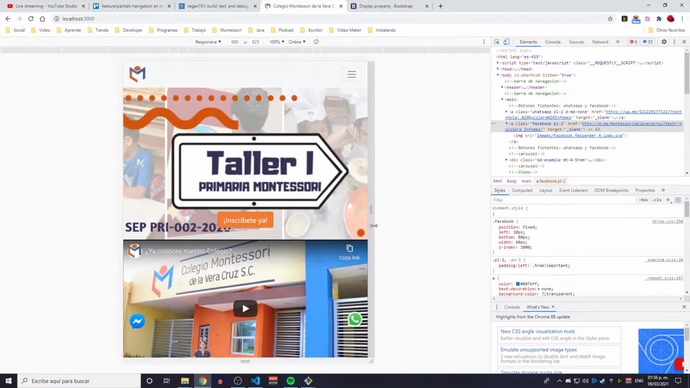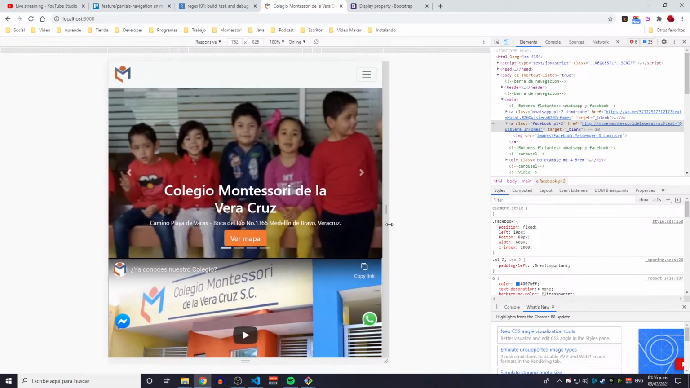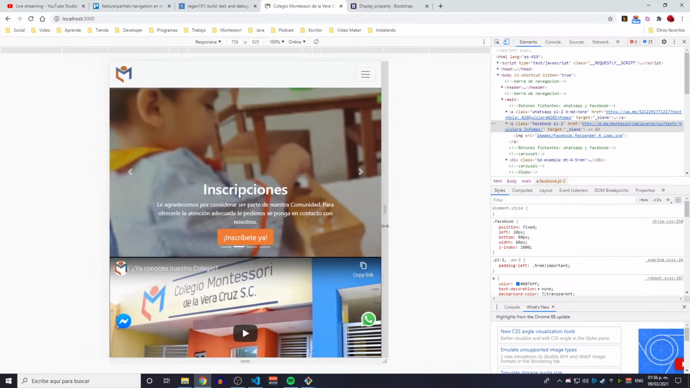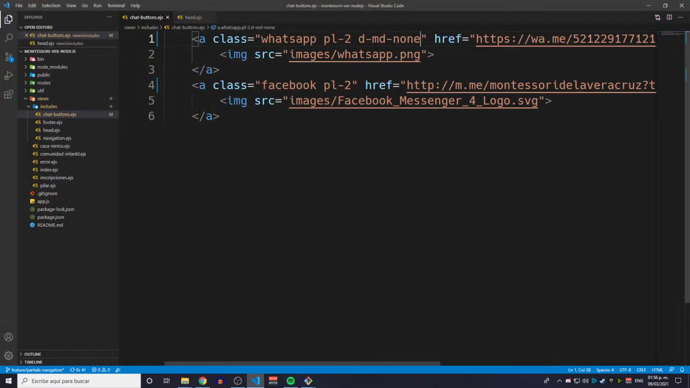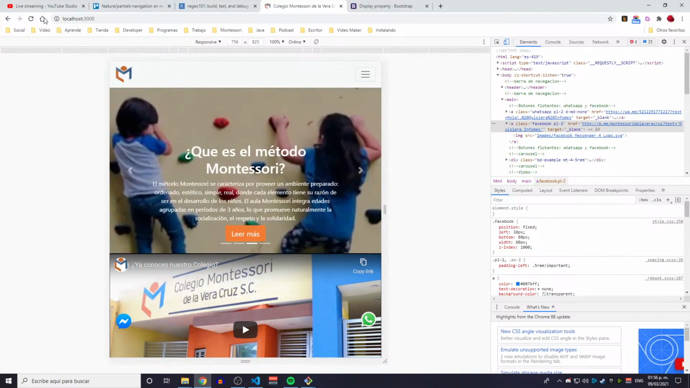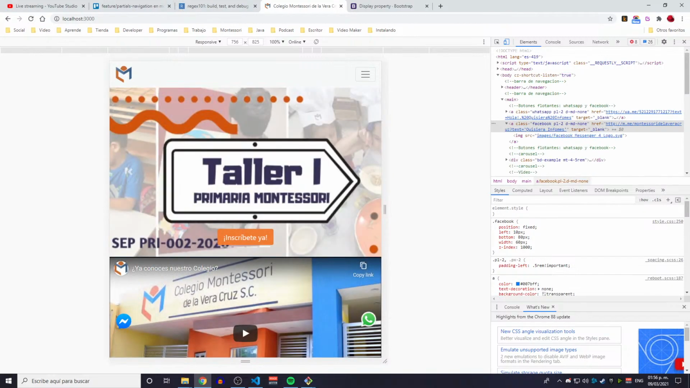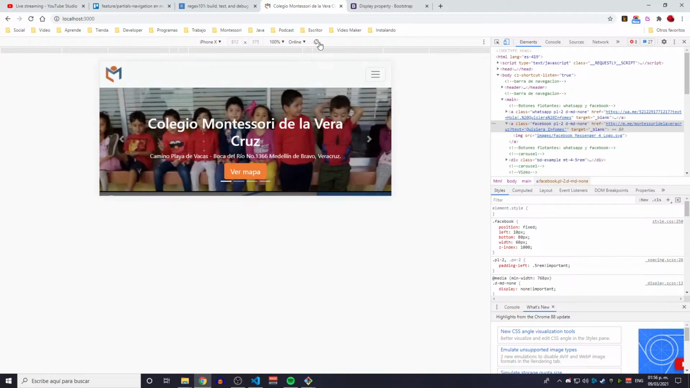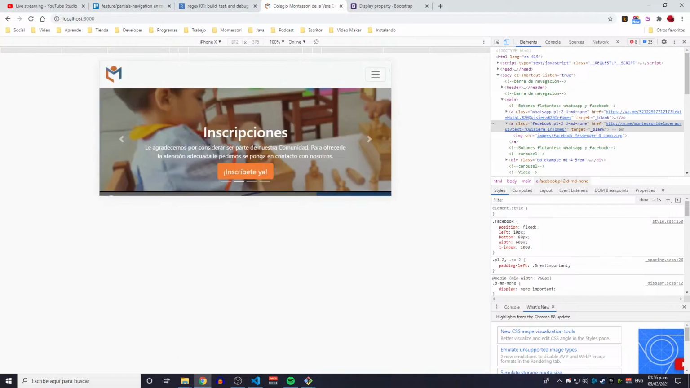So when I am no longer on a phone, I don't see the point of watching the WhatsApp button all the time. So what I'm going to do is apply the same class from MD upwards. I'm going to paste it here on the definition for the Facebook Messenger link. And if I refresh the page, I can see when I am on the iPhone size screen, it's going to work. It's going to disappear when I go wide.